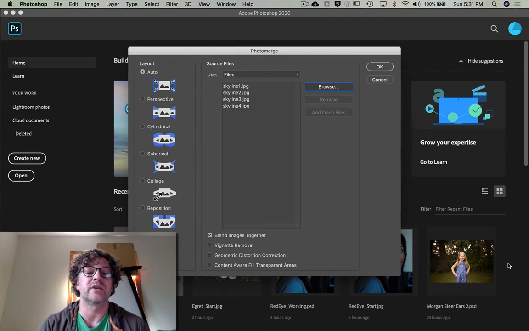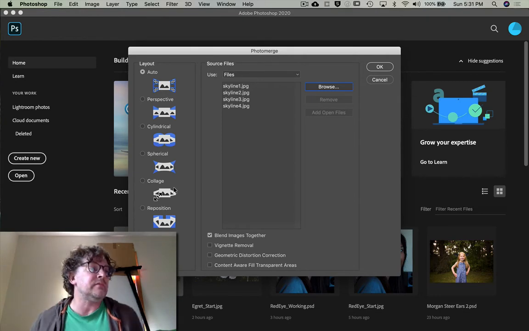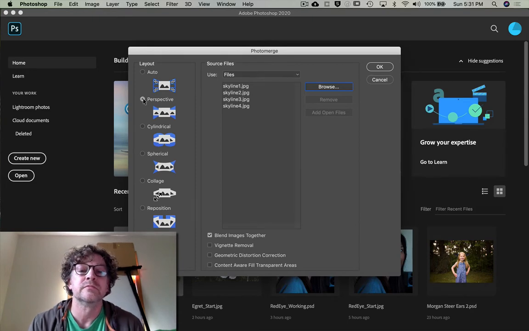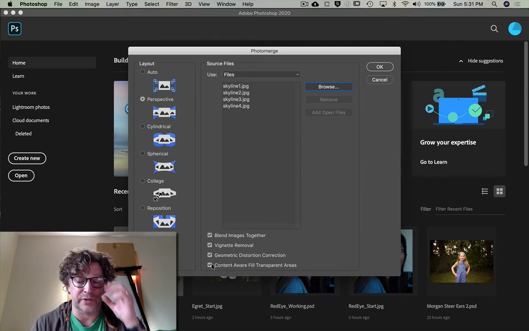Great. All right, so now we've got a whole bunch of different options, and we are actually going to pick Perspective right here, and we're going to turn on Vignette Removal, Geometric Distortion, and Content Aware Fill. Basically, there's a lot of hit and miss when it comes to stitching together a bunch of photos. So if these settings don't work for you, go back and try it again. It's pretty easy. Try all these different types. These are all just different ways that it stitches the photos together.